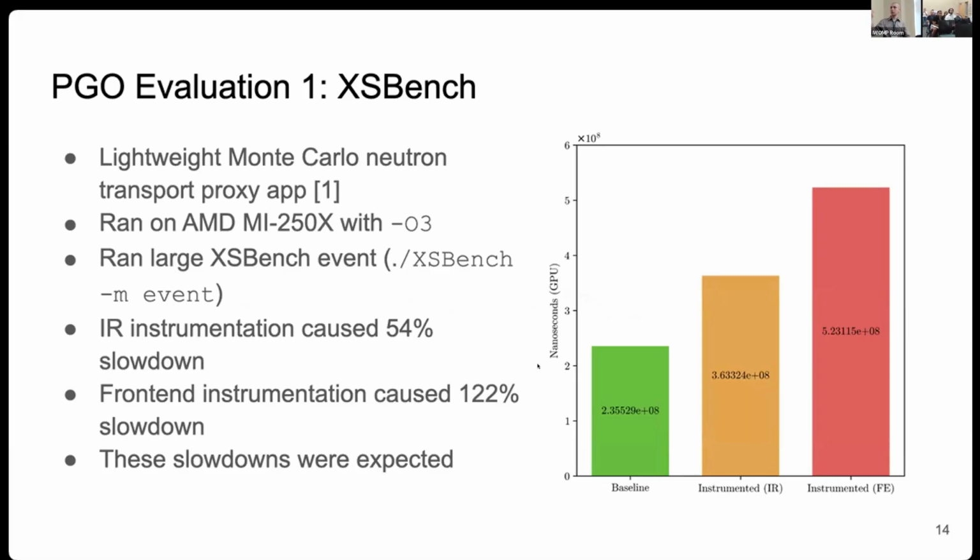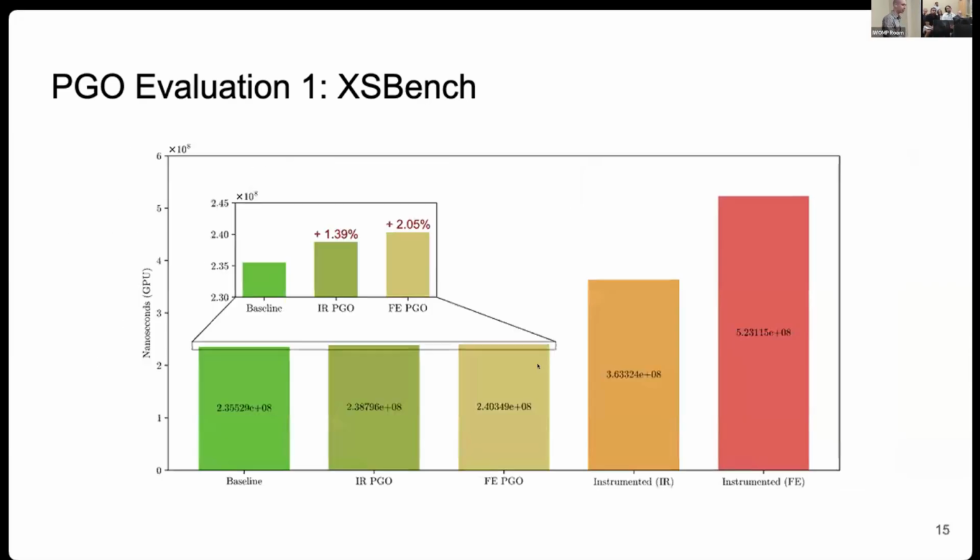For each test, we ran it 100 times, and we documented the result of the XSBench large test. And you'll notice that the IR instrumentation caused about a 54% slowdown, and the front-end instrumentation caused about a 122% slowdown. Now, these are pretty big slowdowns, but we expected this to happen, right? Because these counters, they're not free. Profiles aren't free. We need to add the increments to make this work. And when you run a lot of things in parallel on GPUs, that overhead really adds up. What we didn't expect, however, was what we got when we ran the actual PGO optimized builds.